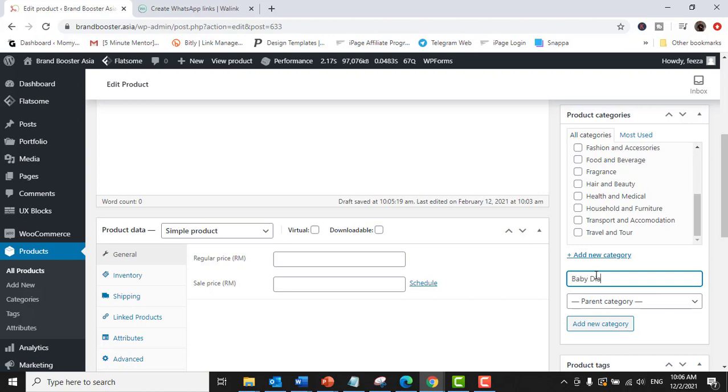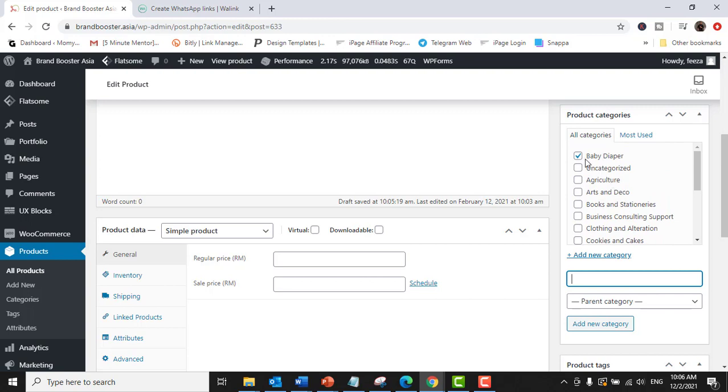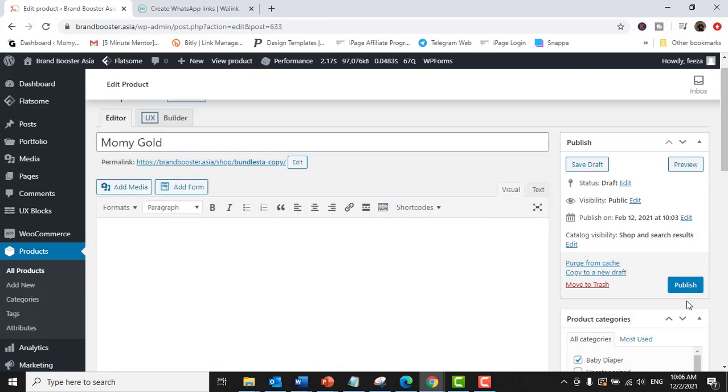Baby diaper. Add a new category. So it will automatically check. And then publish. Siap dah. This will automatically change for you. Let's see after I click this publish.